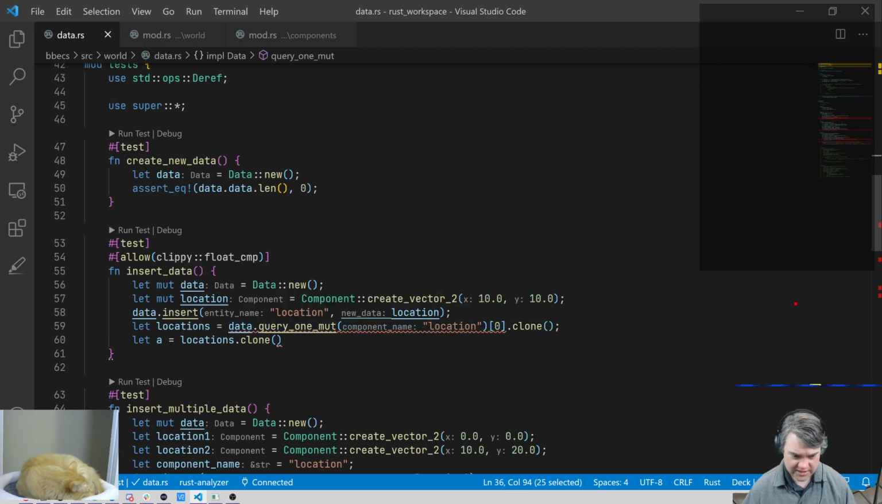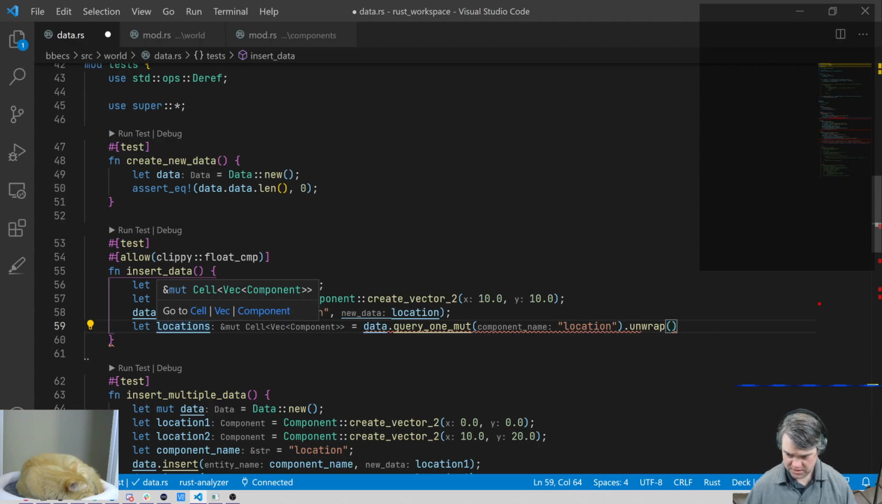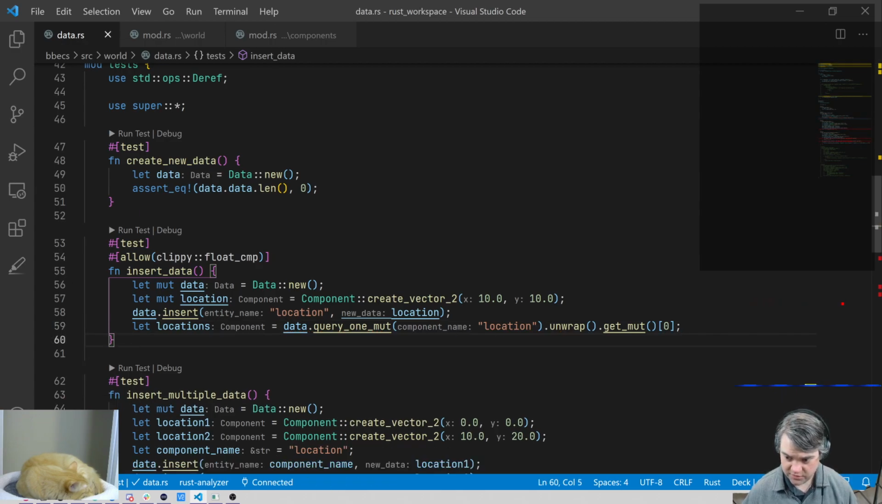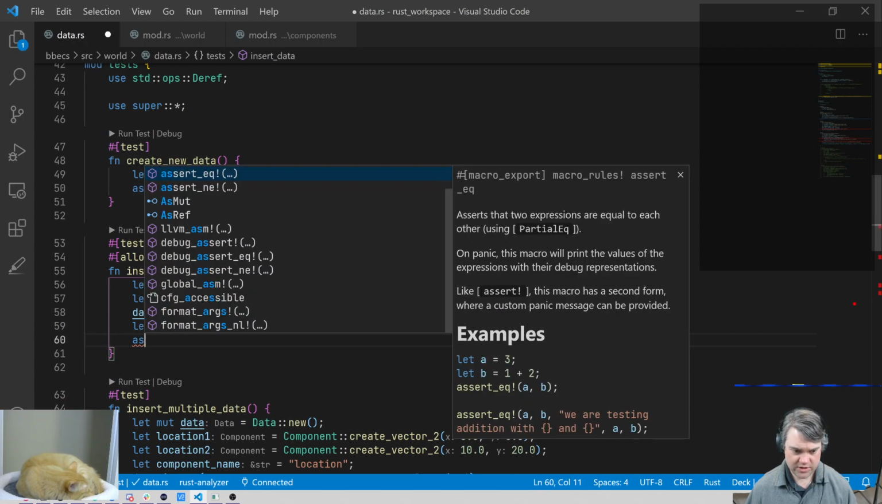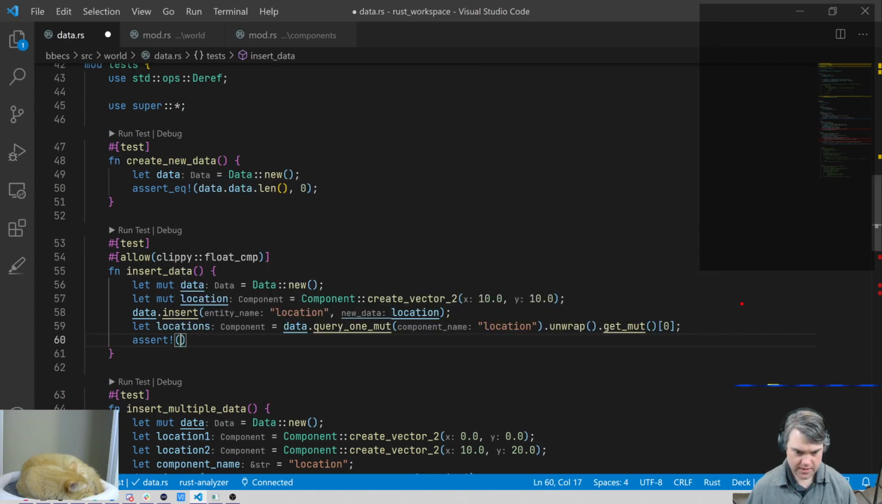Now down here, okay, so in insert data, I want to query one mute. That gives us this option, so let's unwrap you. That gives us a mutable reference to the cell. So then get mute, then 0, which gives us the component. So is that true? No errors so far. Then we're going to assert. We have to do the matches.